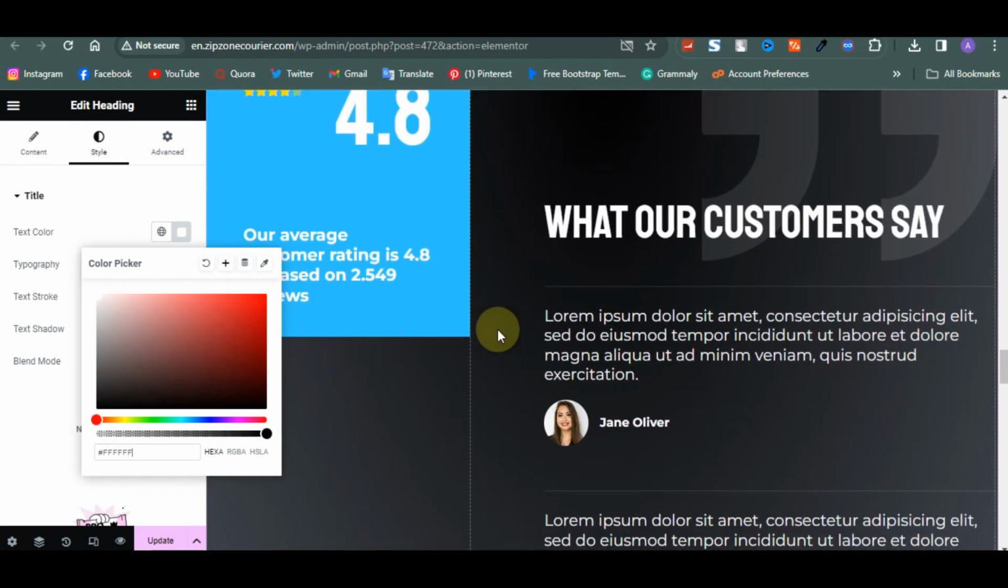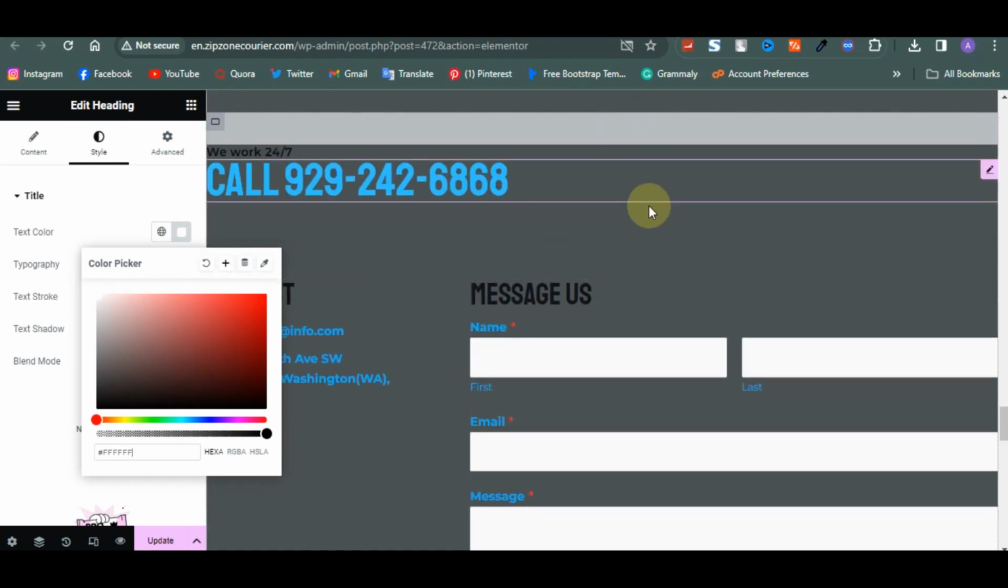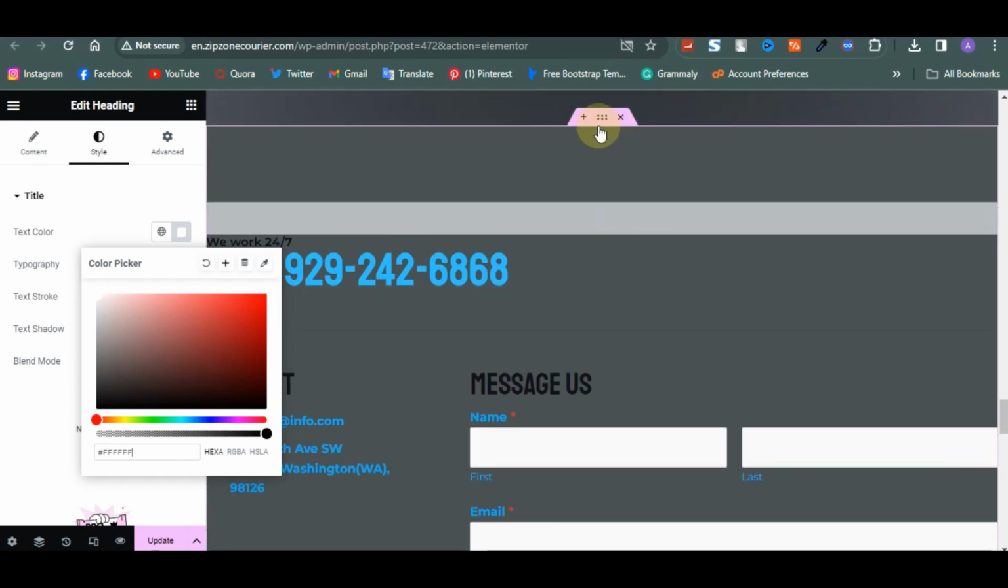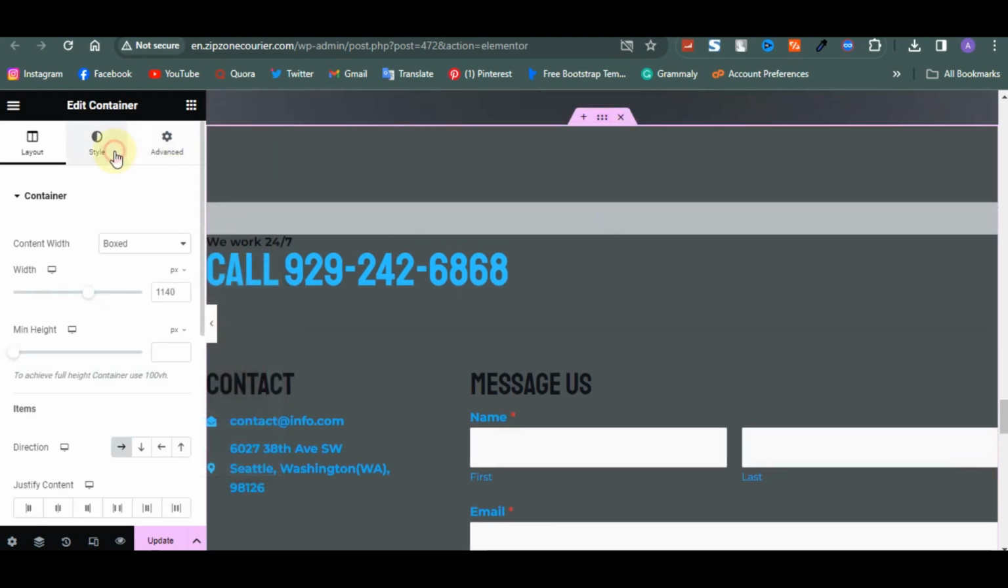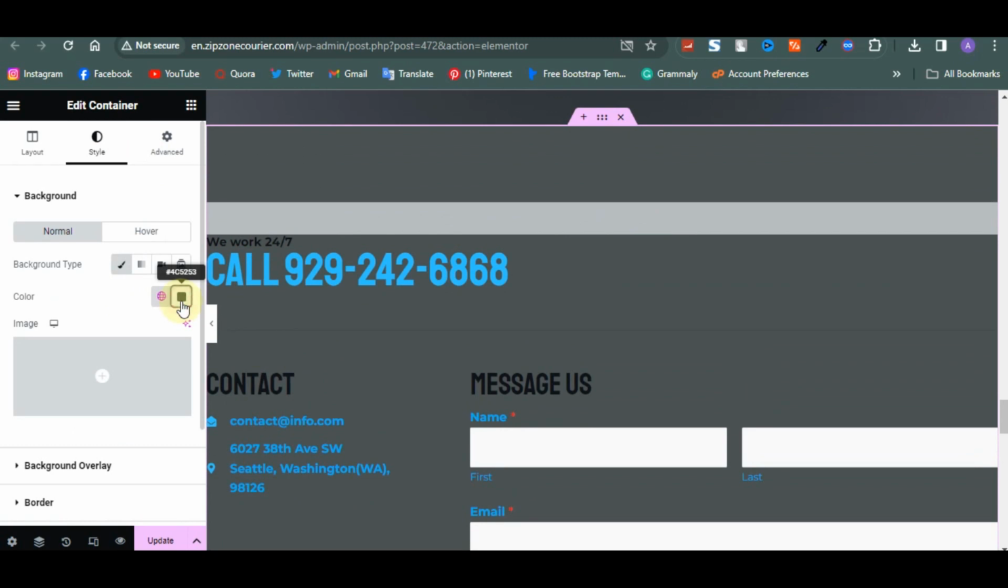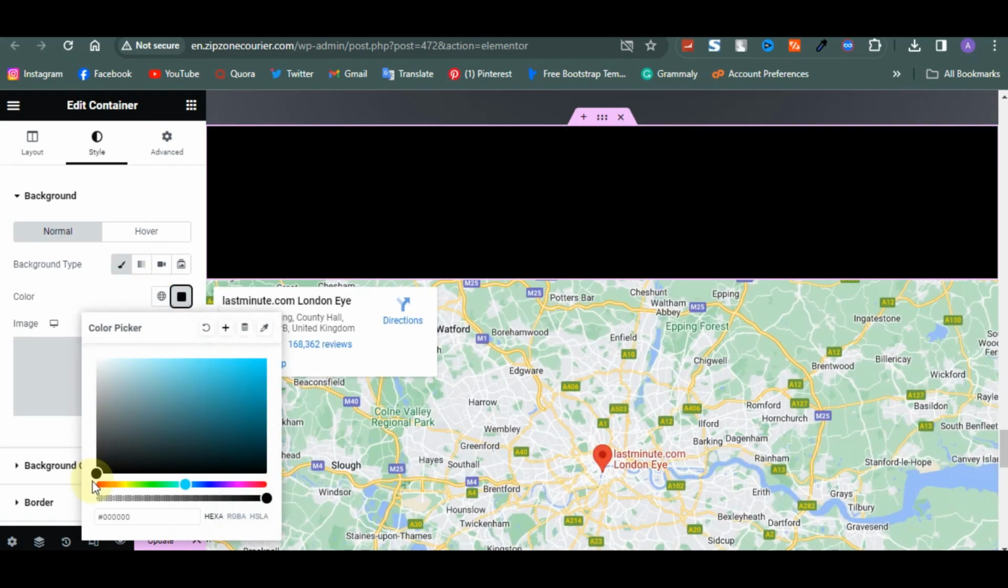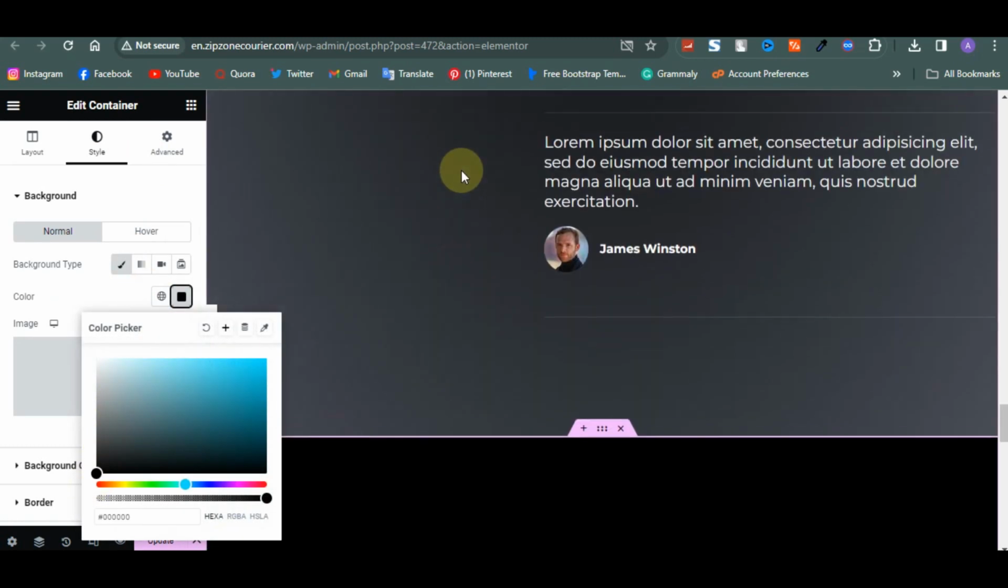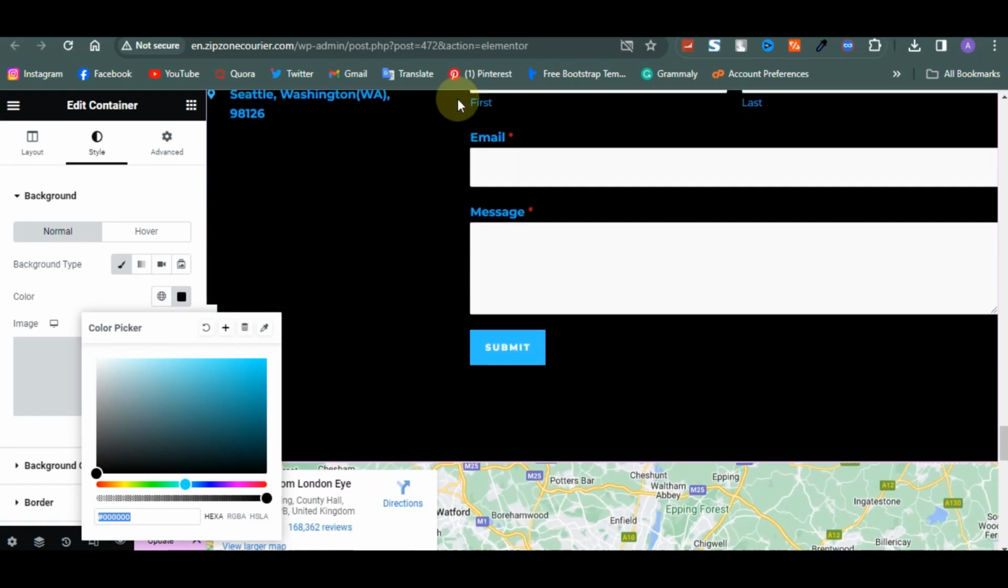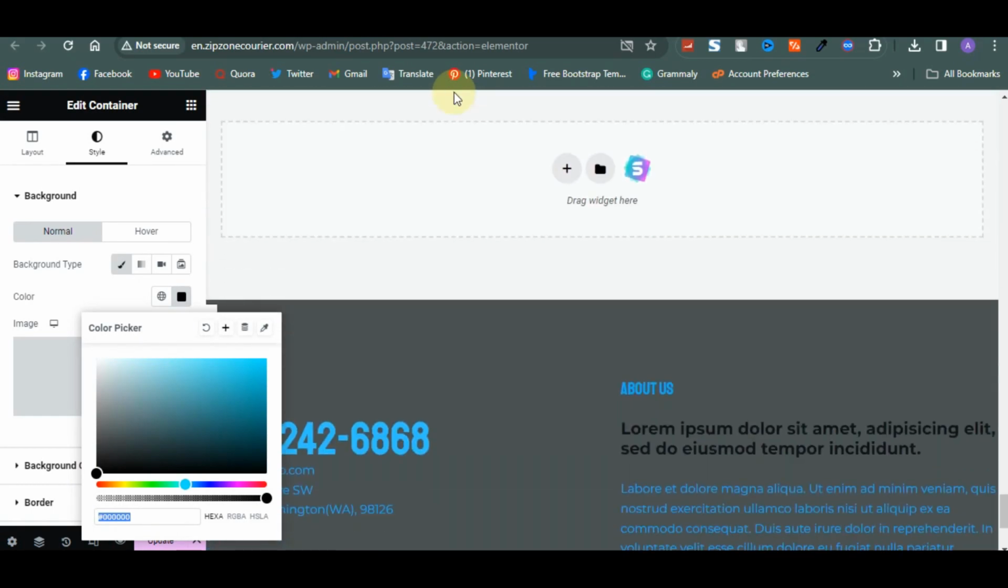Okay, I already have this like this. Now for this, I think we should use a black or so. Black background will be fine. Then we could change the text color to white. Okay, we have blue, that's fine.